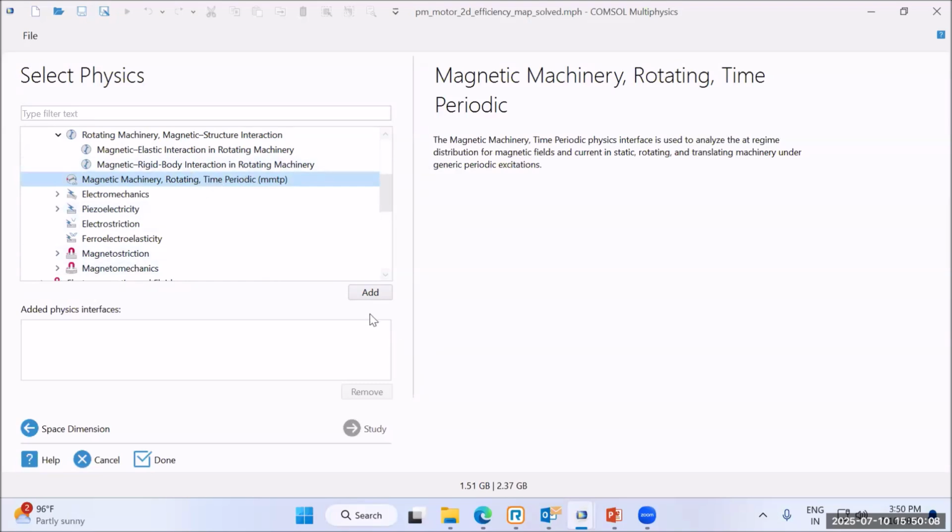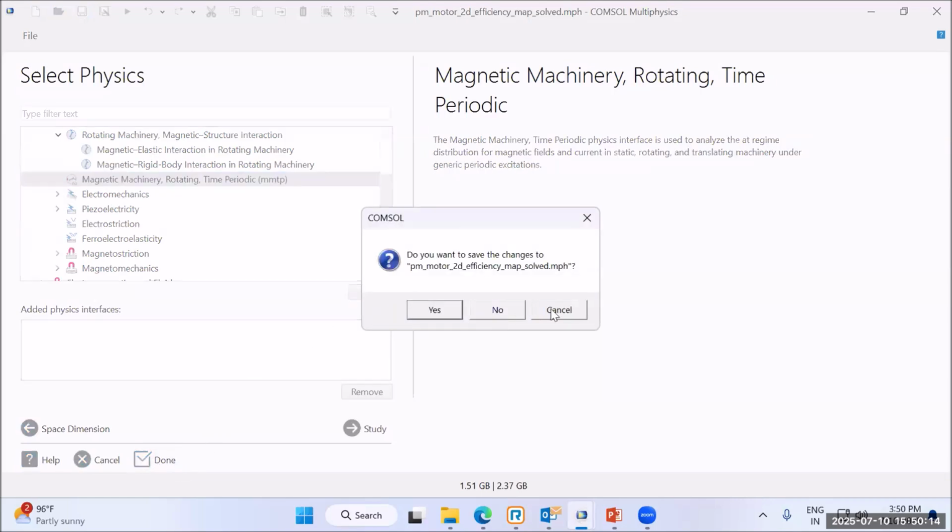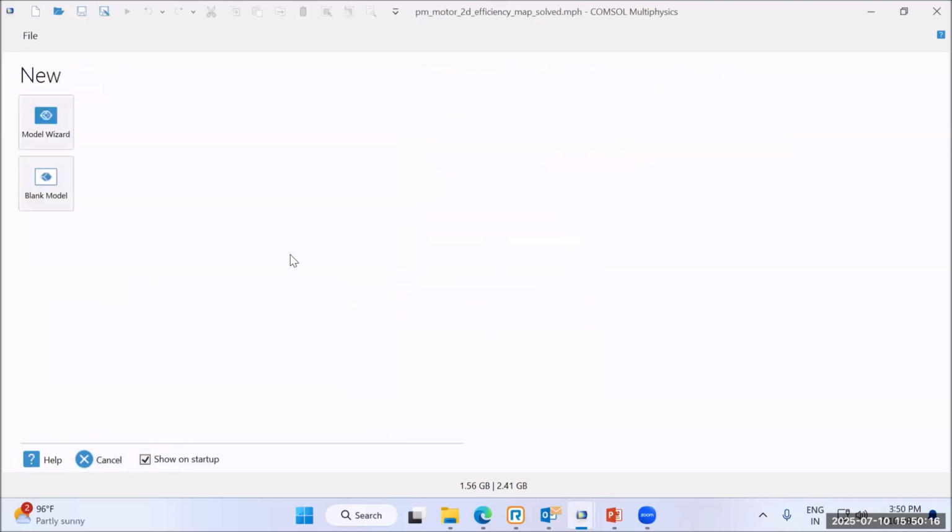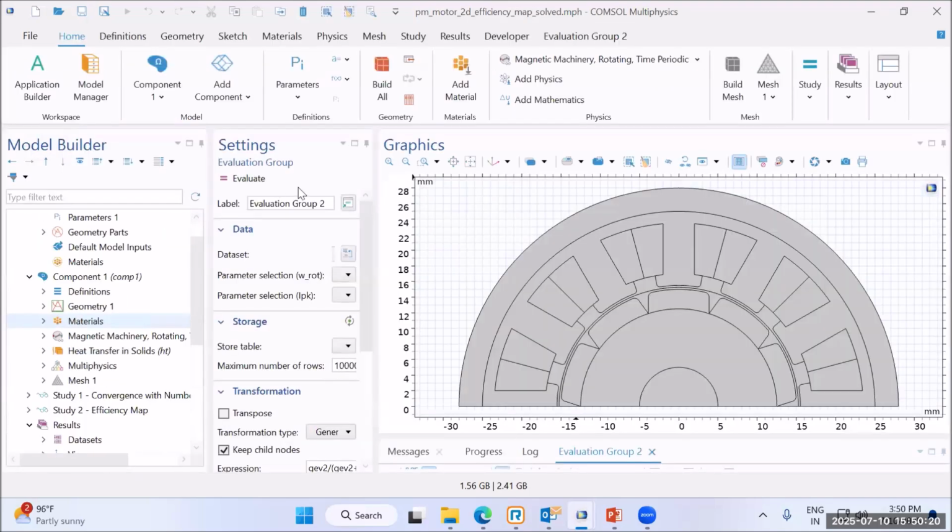Then I will add this physics like this, and we will get on to designing the whole setup in a similar way. That is how this is made.